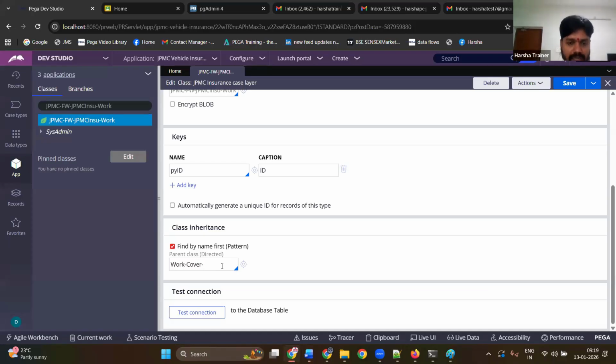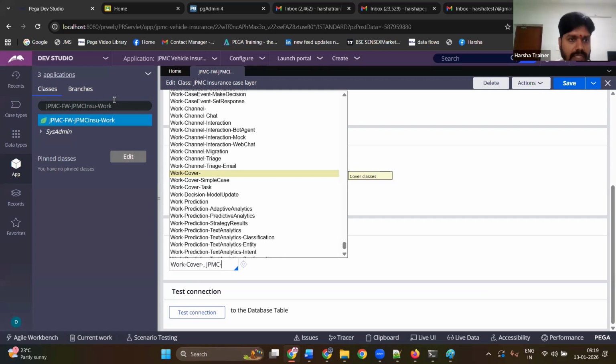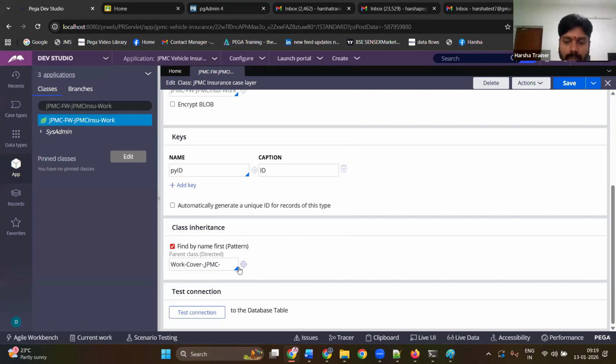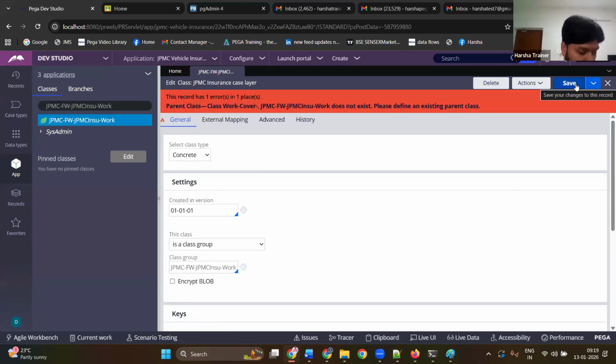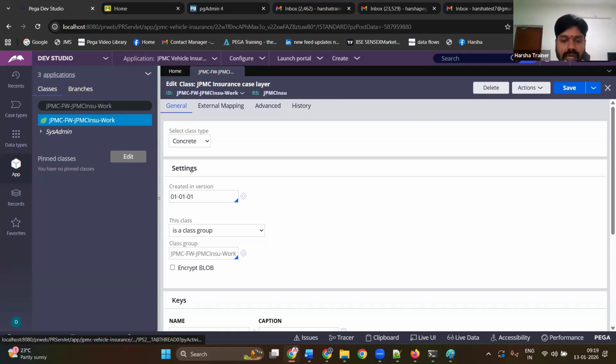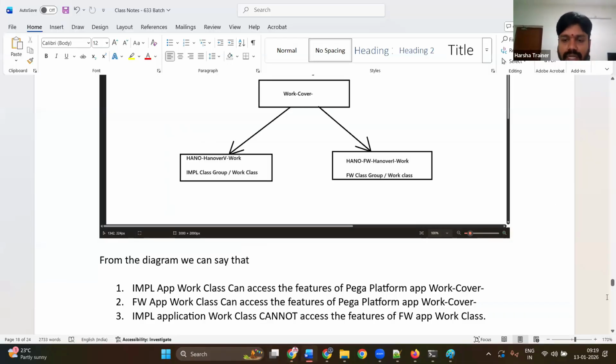Can I make two parents here in the direct inheritance? Let me try. JPMC, FW related thing. Let me copy this and paste it here, comma, one more parent. In the direct, I am trying to mention two parents and trying to save. Is it accepting or not? No, it's not accepting. It is not at all accepting this. You're not allowed to do this, that's what it is saying. So two parents you cannot have at a time. Keeping only one parent, you should modify like this.